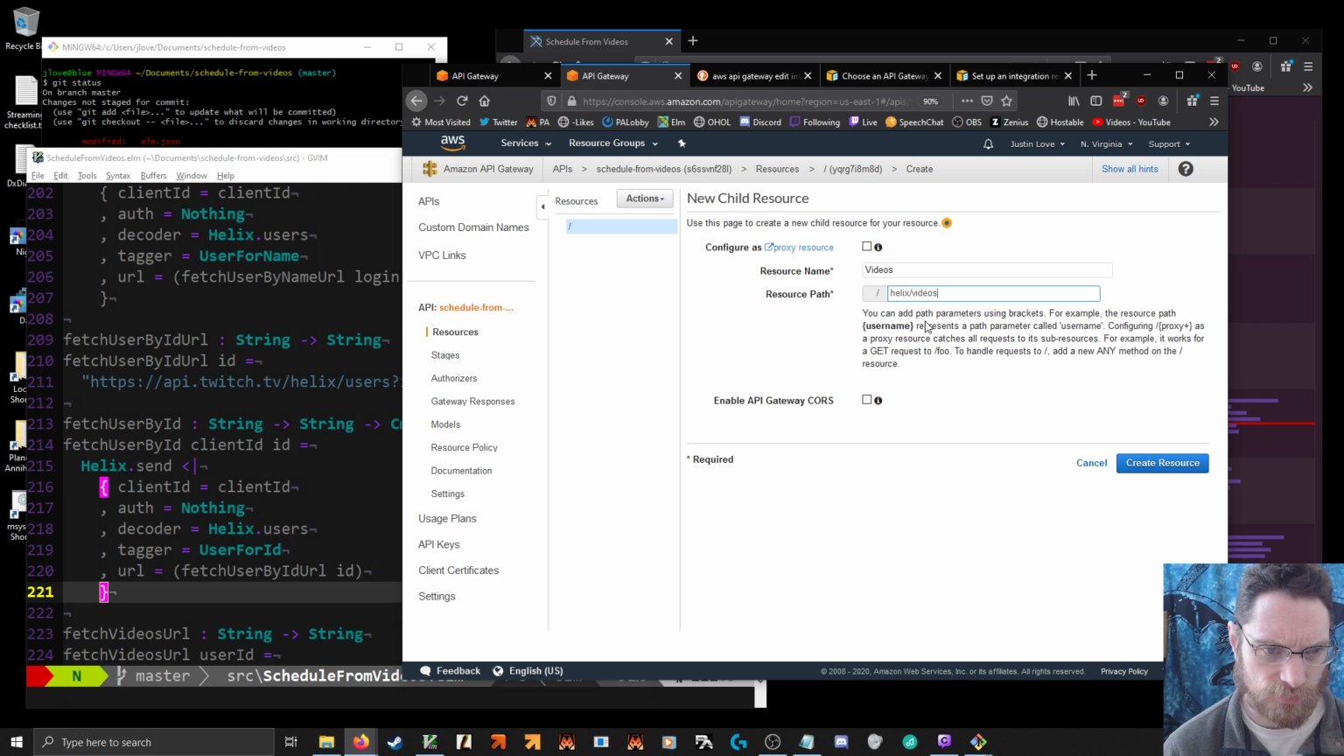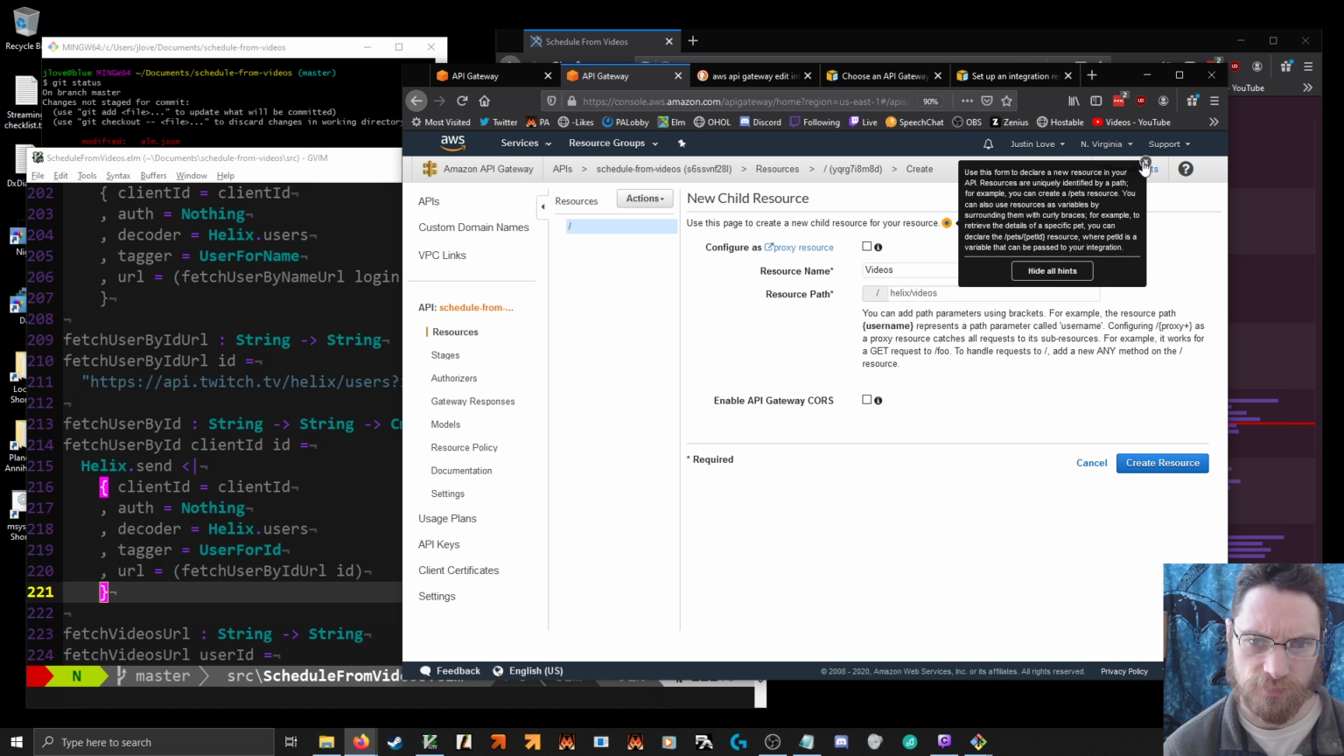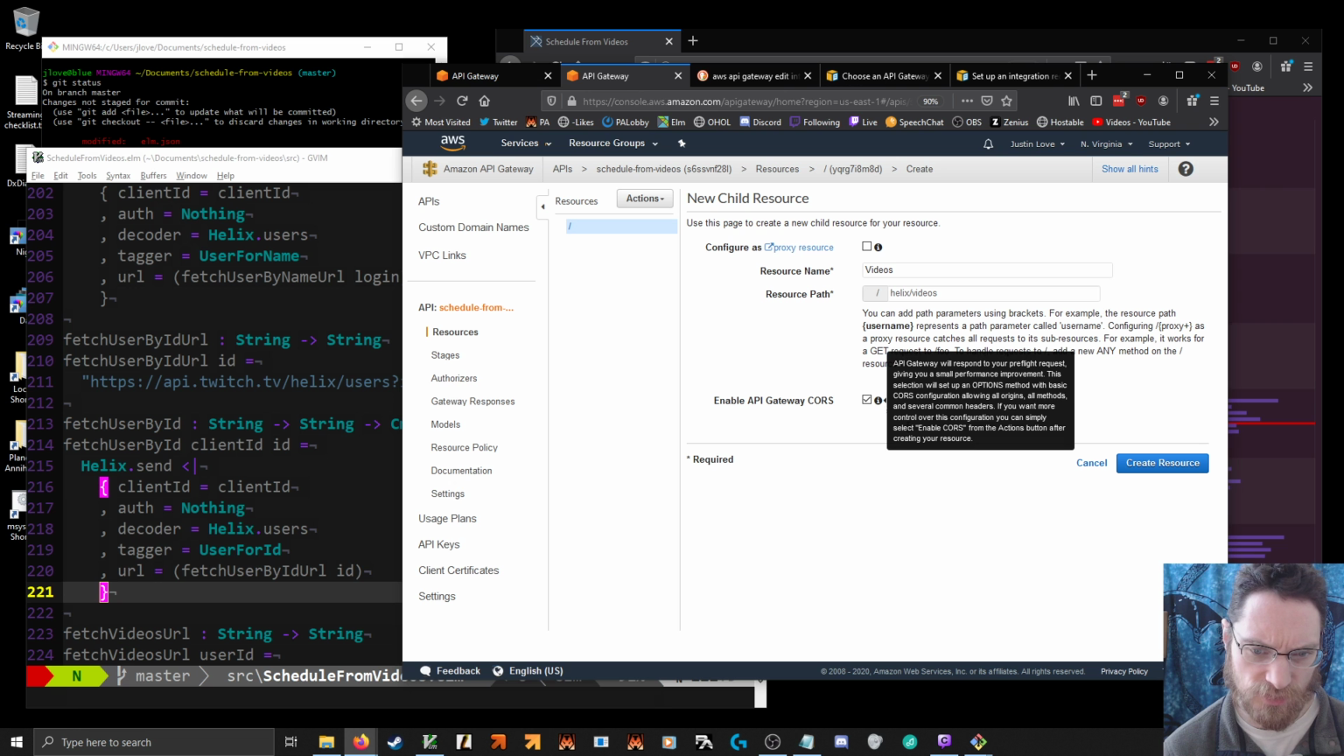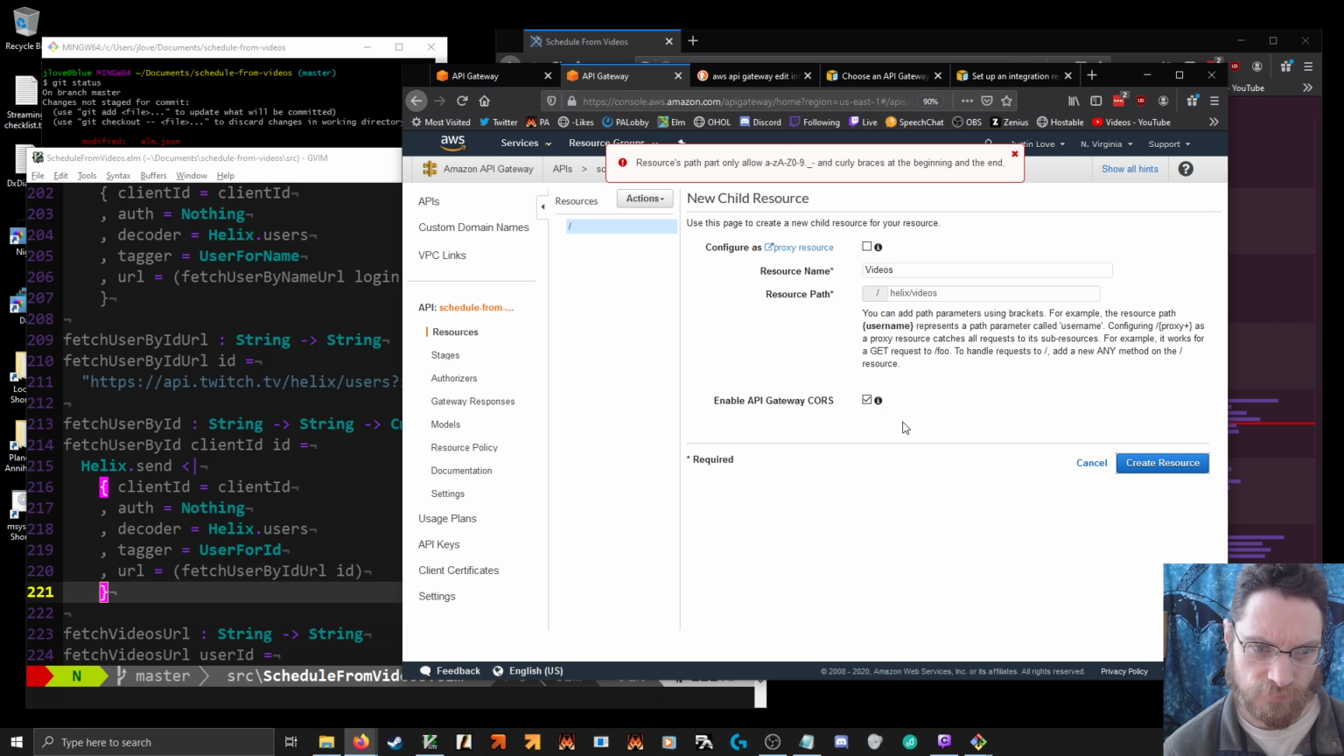API gateway cores. Well, I'm going to have to allow it from at least my own stuff. I forget if this actually works. I don't think this was here when I first set up some of this stuff. Okay, so first we have to set up the Helix source. I guess we have to, then we set up something underneath it.